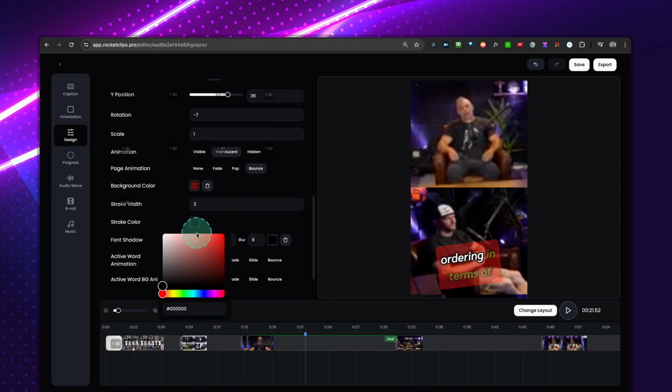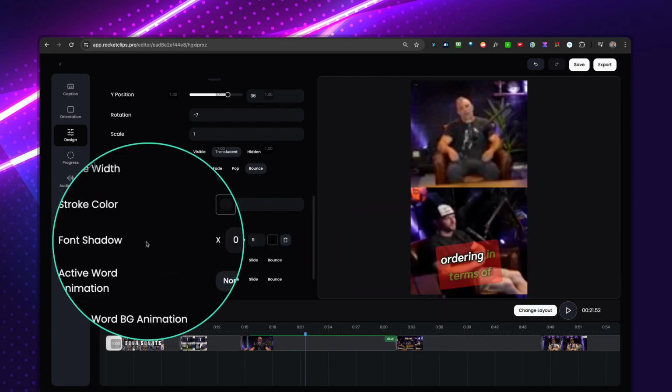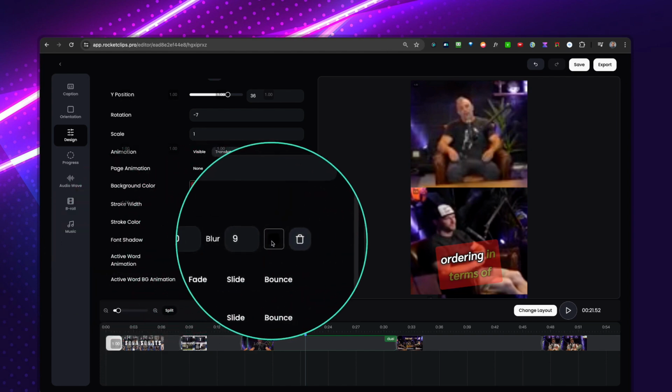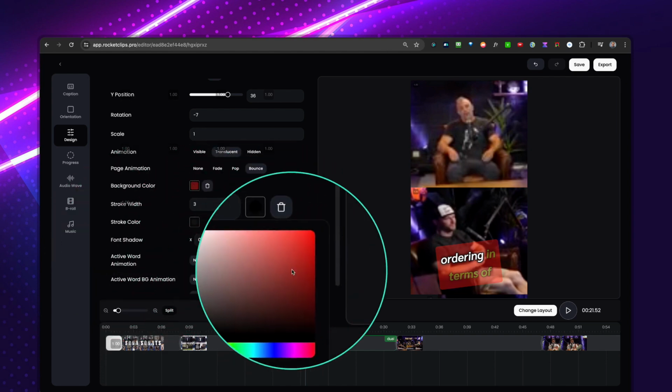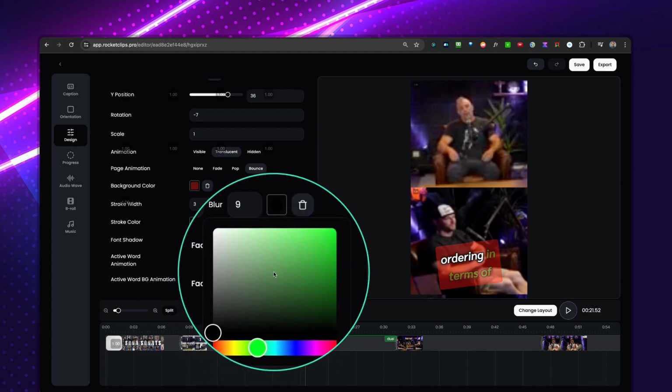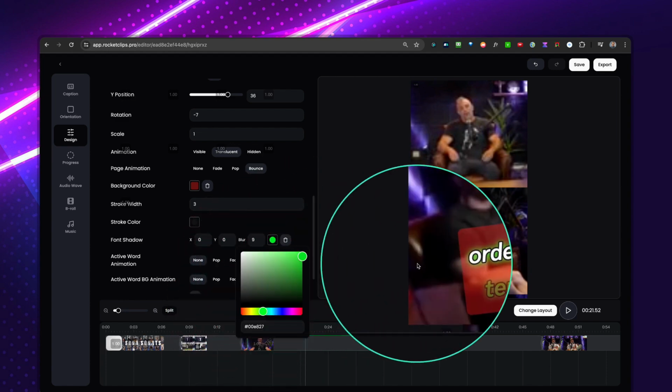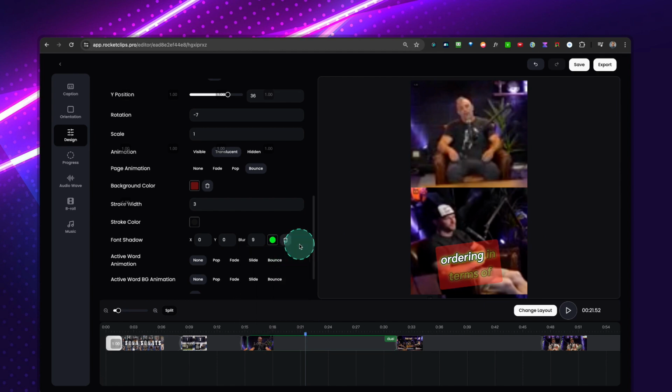Also a stroke, if you like to have a stroke. Let's say you want to have a green stroke here, like this. You can see there's a stroke around the font here. In this case, I don't like that. You can do the font shadow here as well. So if you want to have a shadow around the font, and again, you can change this to other colors as well. If you like to have another color shadow, look at this. It will be applied as well.